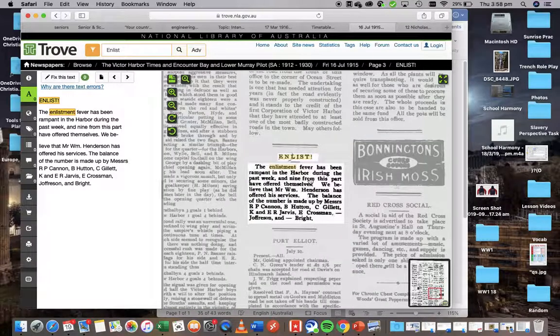Here, enlist. The enlistment fever has been rampant in the harbour during the past week, and 9 from this part have offered themselves. We believe that Mr. W.M. Henderson has offered his services. The balance of the number is made up by, and there are the people. So that's the list of all the people that have enlisted. So if you joined the war, people were so proud of you that they would put your names in the newspaper, which is really interesting.